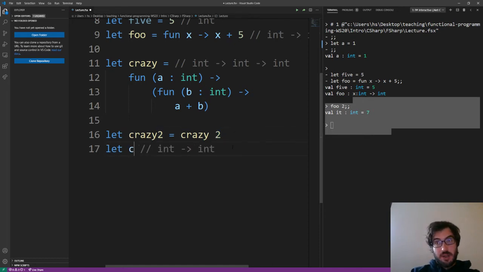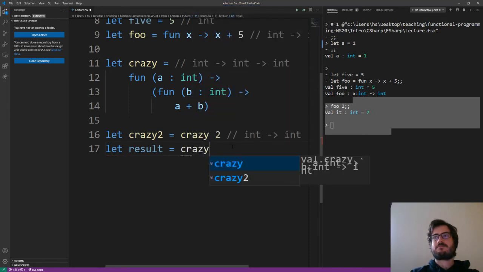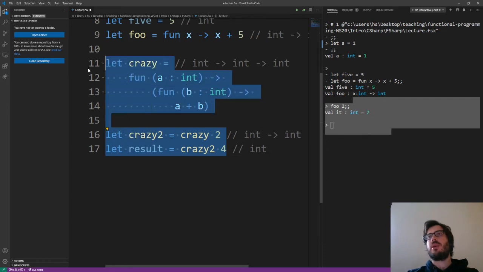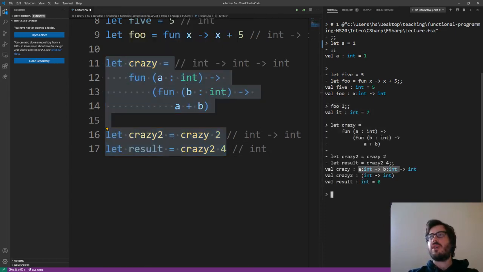And what we can do now is, let's say this is the result. The result is crazy2 applied with 4. And when we execute this, we can see that crazy is a function taking 2 arguments. Crazy2 only takes 1 argument because 1 was applied already, and result is finally the value.